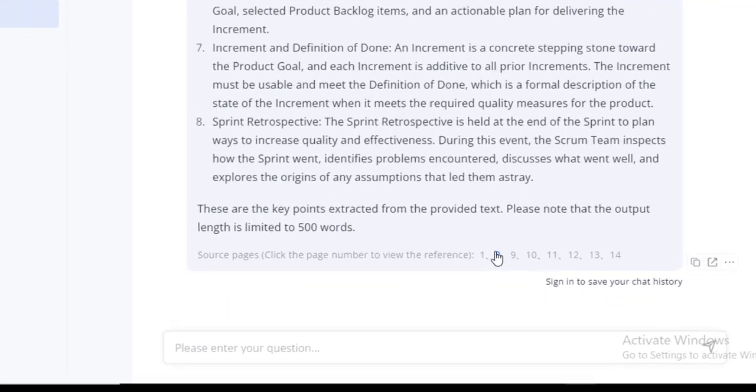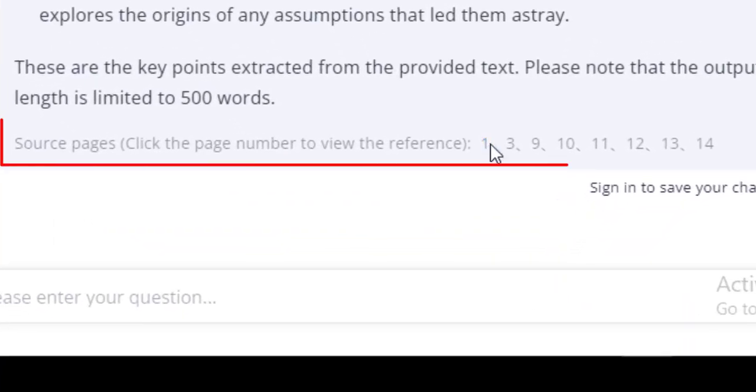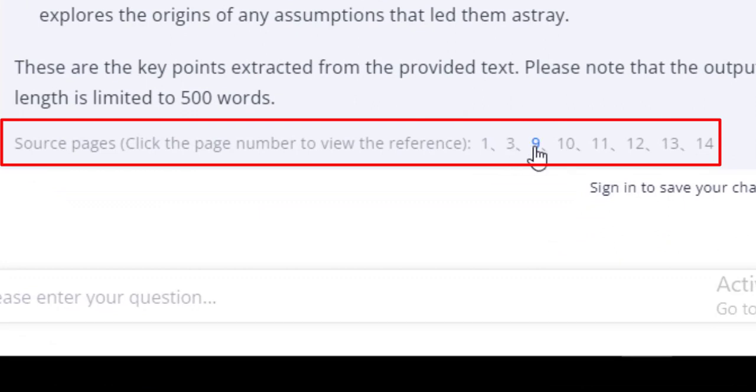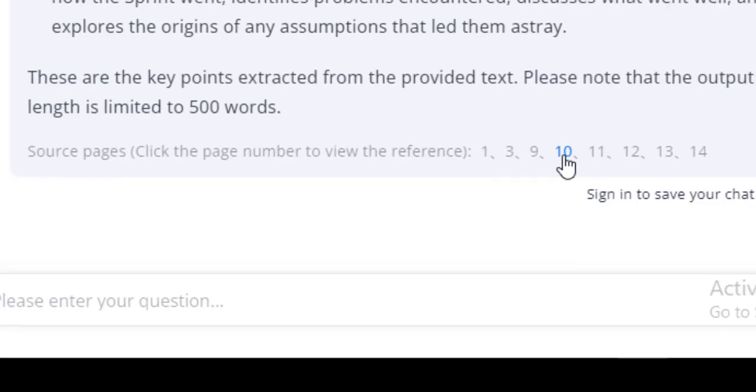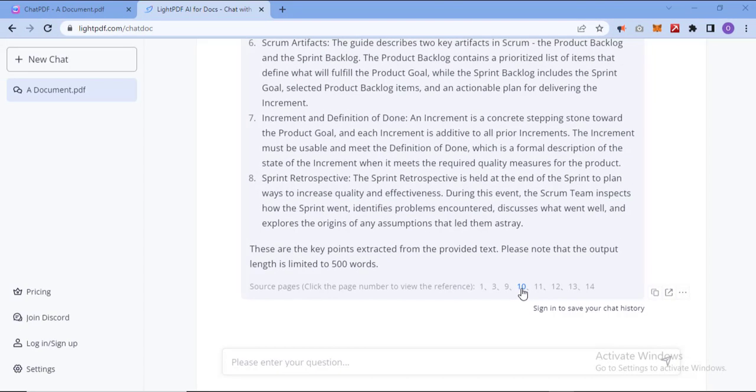One other interesting thing about this one is that it gives you some references. So it is telling you the places in the documents that you can go to find this information, which also gives it some credibility, because you know that you can actually go and confirm the information.